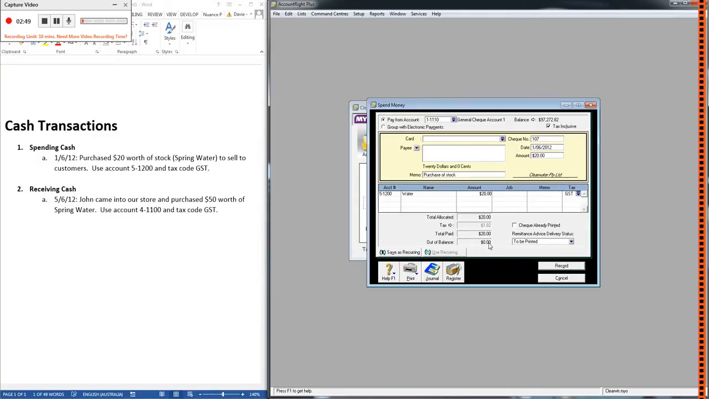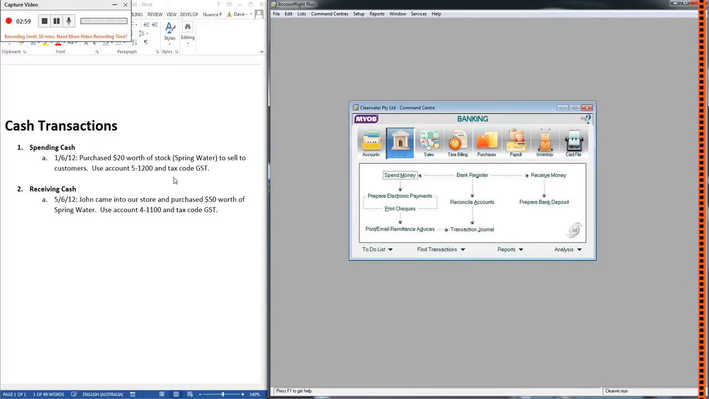Now, so long as this out of balance is 0, we've completed the transaction and I can go ahead and click record. And that's done. That's now in our books as if we've actually spent that money. So it didn't take too long. We're just going to look at the flip side very briefly now, and that's receiving cash.